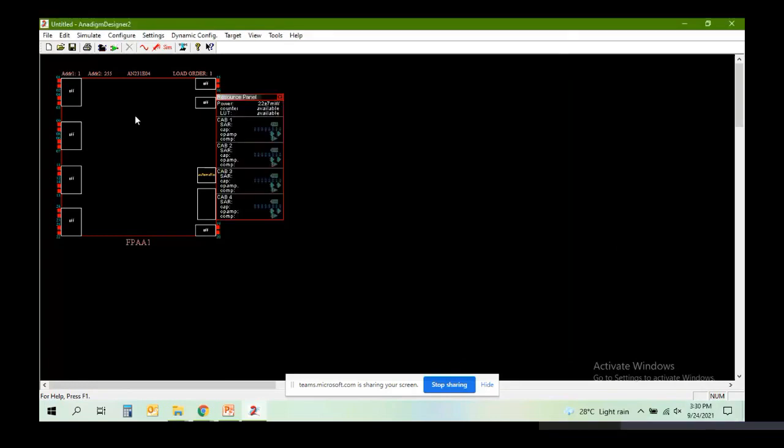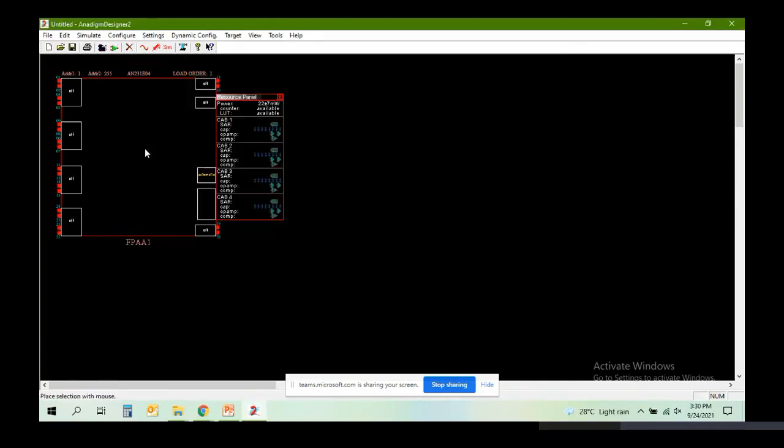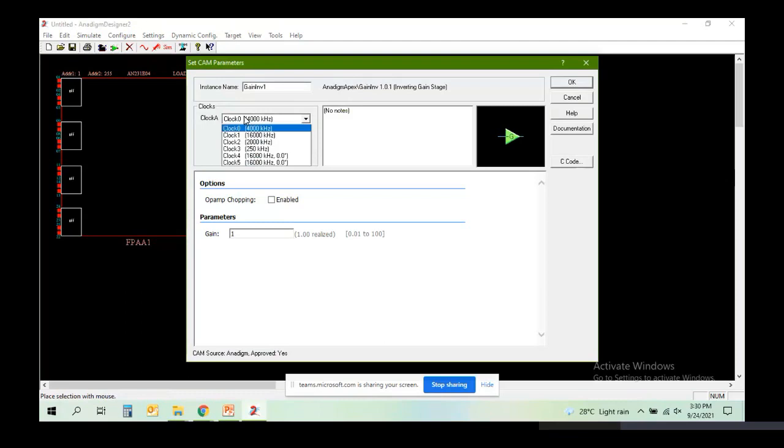Now if I place one gain inverting stage, double click and place it inside, you can see clock A, clock 0 to clock 5. Just now we saw clock 0 to clock 5 in the clock divider settings. Whatever clock you set there will reflect here. The clock signals we set there are used by the CAMs, which means analog functions. Every analog function uses those CAM clock settings.